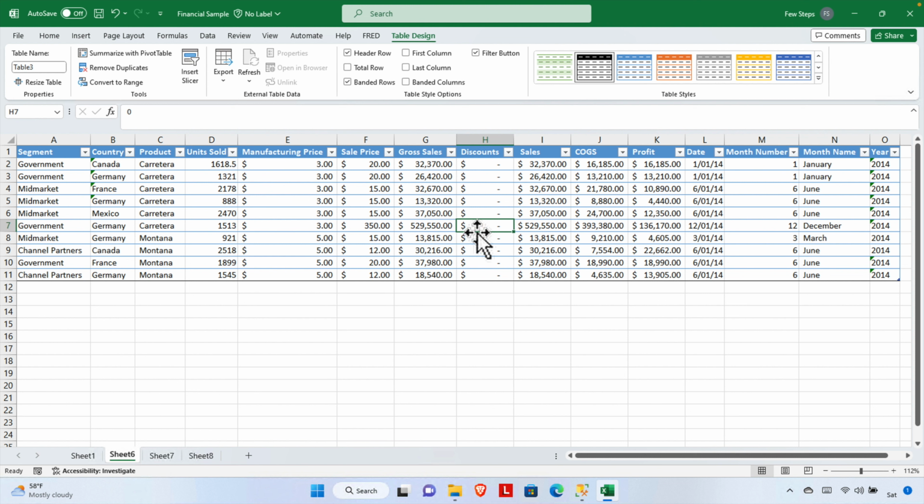Just select anywhere in this table, and then you will find Table Design. This will appear, and from here we have to go to the table style options. From here we have to check Total Row. Once we check Total Row, we'll see something appear over here. So I'm going to click here and see that the total row has been added.